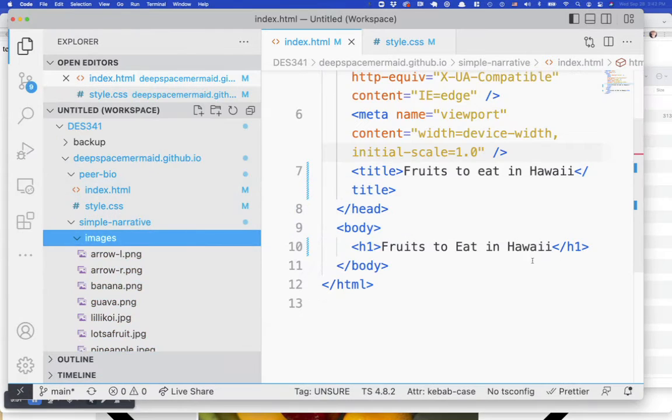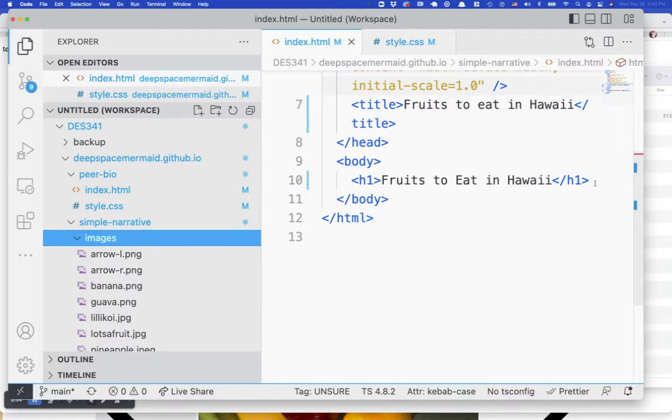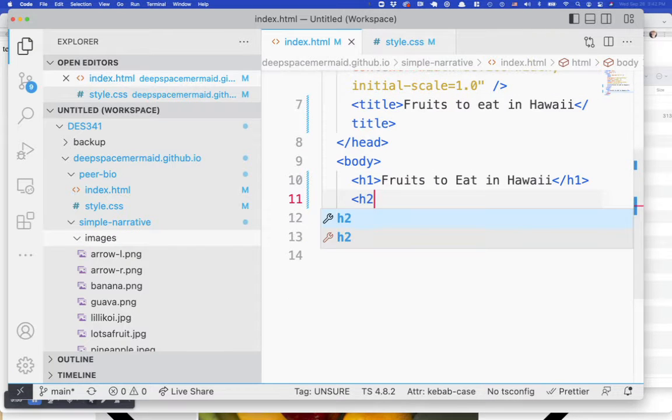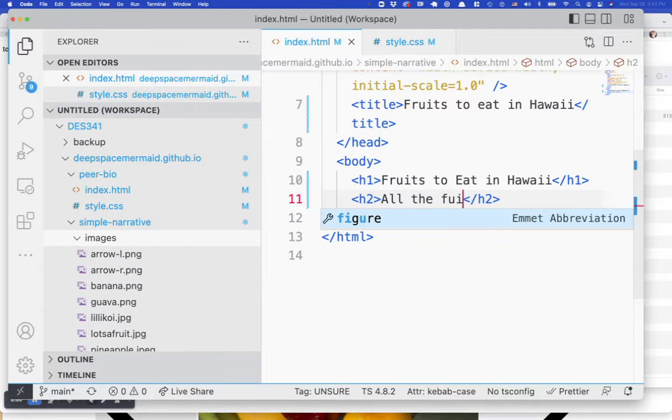And I want to have an H2 that describes what's on the page. So the home page is just going to be all the fruit.